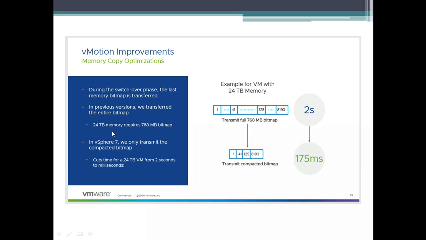Now in vSphere 7 we only transmit the compacted bits, which is 141, 125, 8193. So instead of 2 seconds, the transmitted compacted bitmap only takes 175 milliseconds, which is less than a second. That is a massive improvement and saving of time when you consider vMotion. So this cuts time for a 24 terabyte VM from 2 seconds to milliseconds, really, which is awesome.